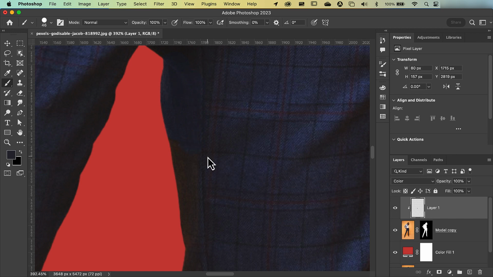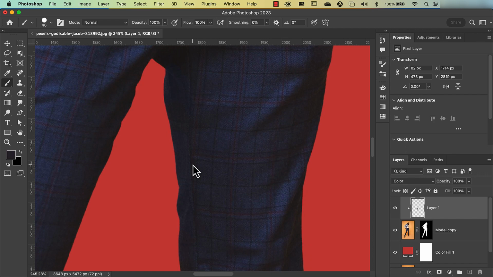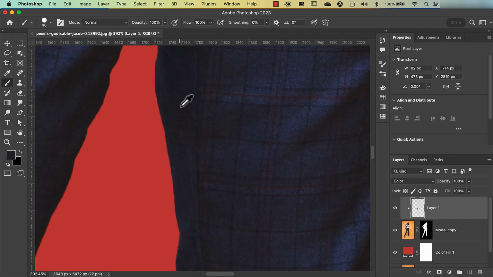Now what we should be doing is sampling small areas as we go and not just using one sample for the entire length of the trousers. Otherwise you would just get a large patch of the same color, which is what we don't want. So I'm just going to continue here. Now that looks fine. The other issue is that it's probably a bit stronger than I needed.